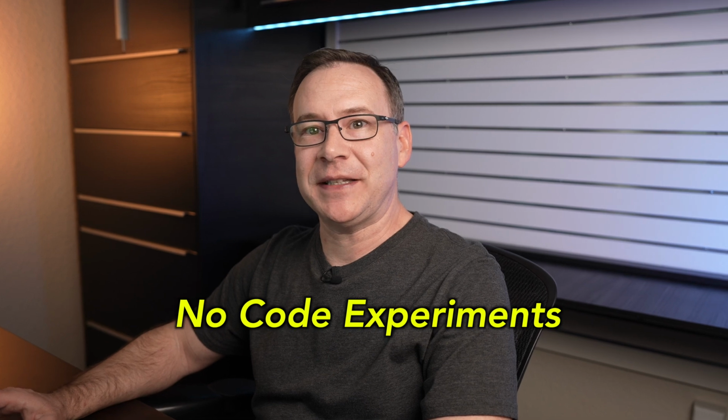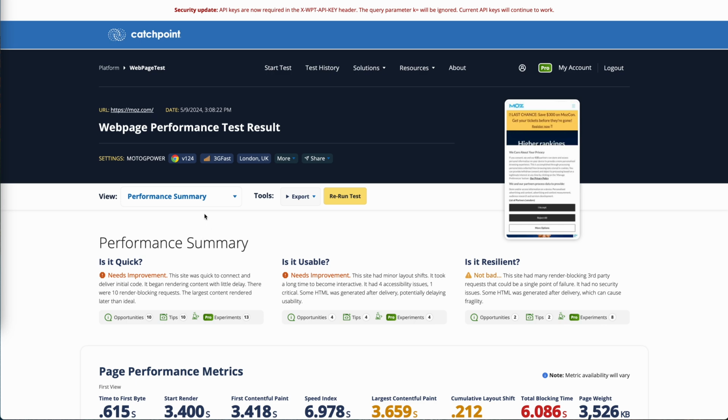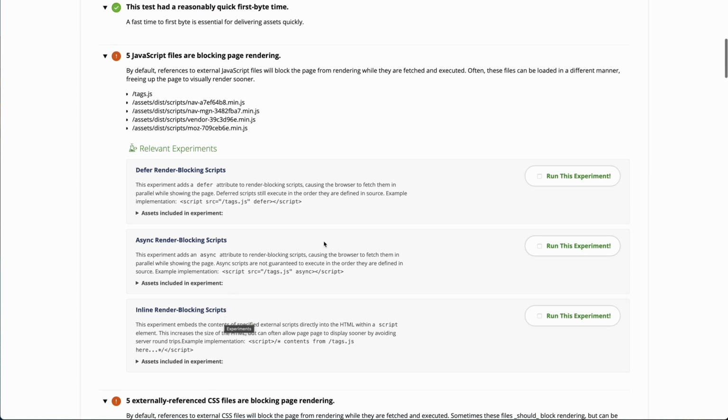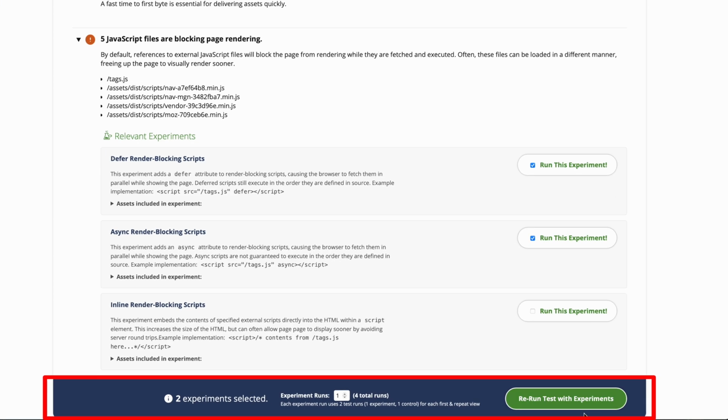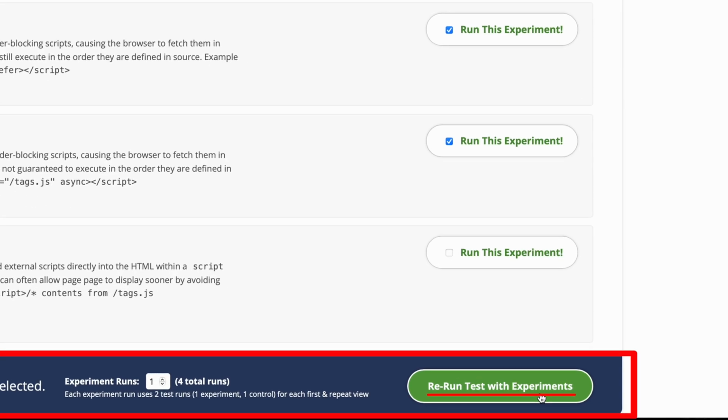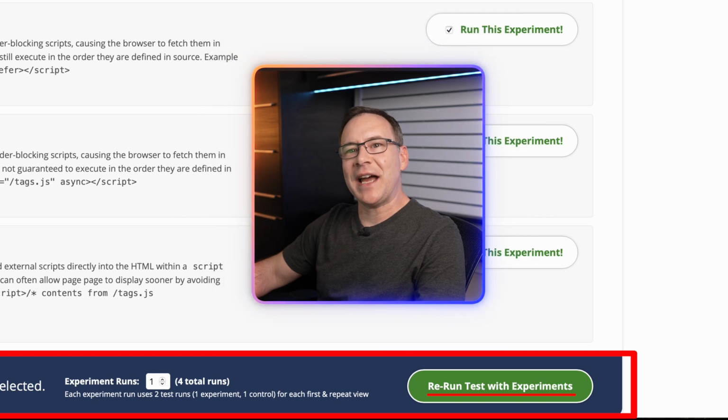But first, there's one really cool feature I want to show you, and that's what WebPageTest calls no-code experiments. This is a pro feature, but sometimes they will let you run an experiment or two on the free plan to see how powerful it can be. To try an experiment, go back to the performance summary, and up near the top, you can click on Pro Experiments here, scroll down and check a box next to one or more of the suggestions to improve performance. When you do that, this box pops up here that says Rerun Test with Experiments. WebPageTest will then give you a side-by-side comparison with and without optimization.